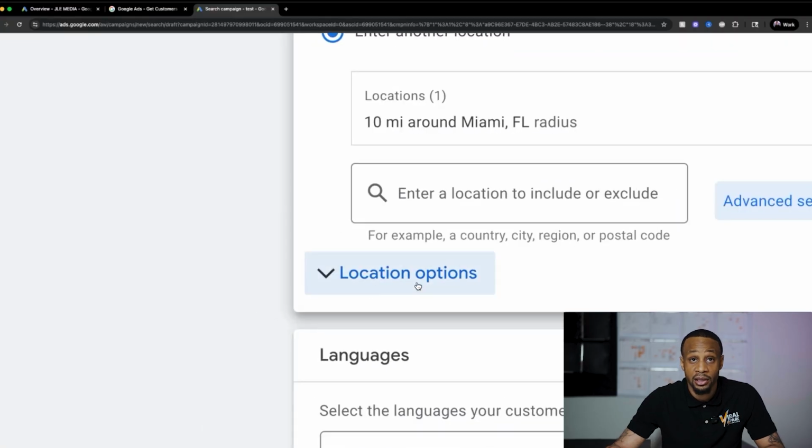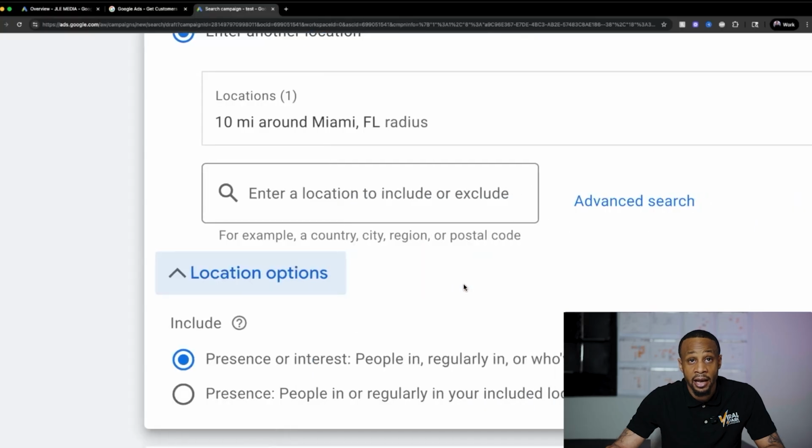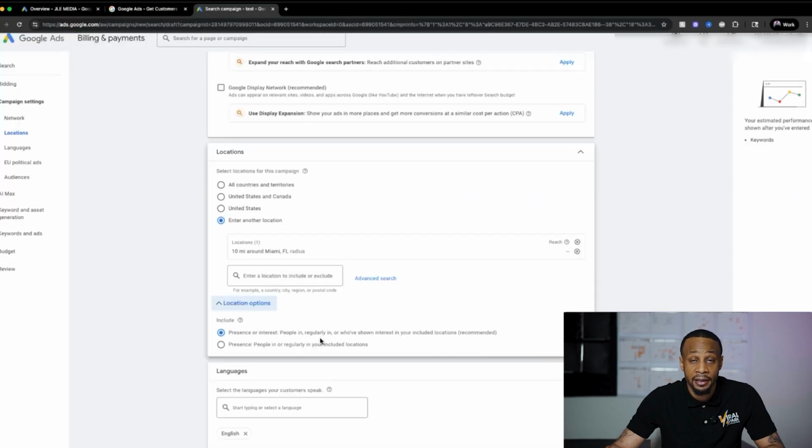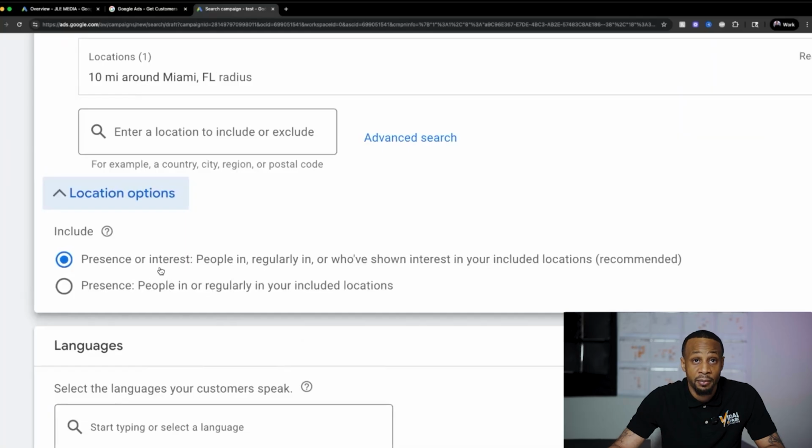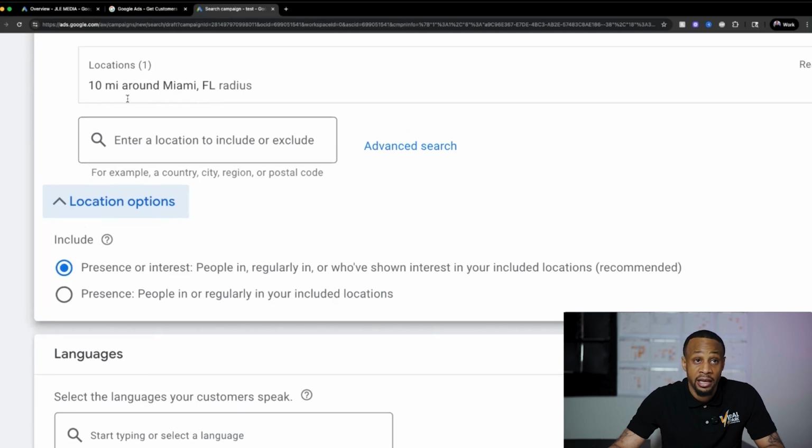Now go to your location options right here, which a lot of people scroll past. By default, Google is going to make you target people's presence and interest. This is a scam. They will literally just burn your budget. You need to make sure that people are regularly in that area. Otherwise Google will just put your ads in front of anyone, like the display networks and the search networks, if you're not on point with this.